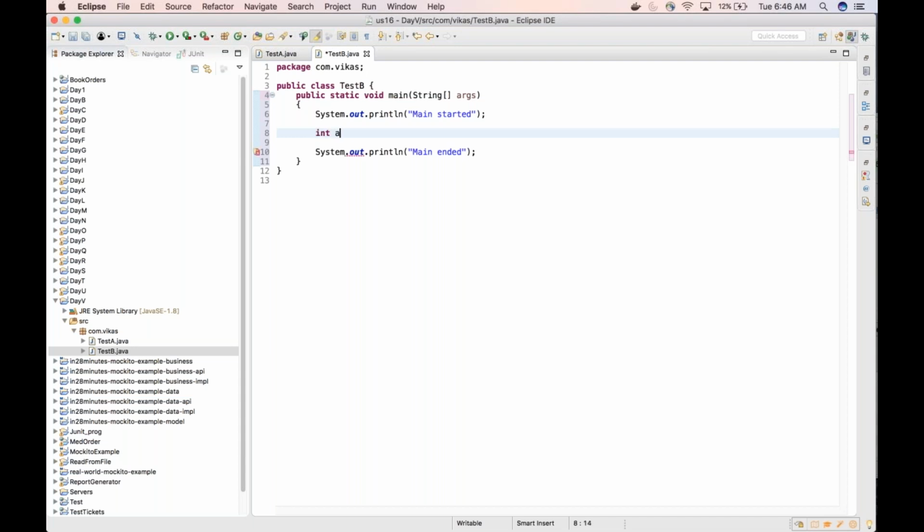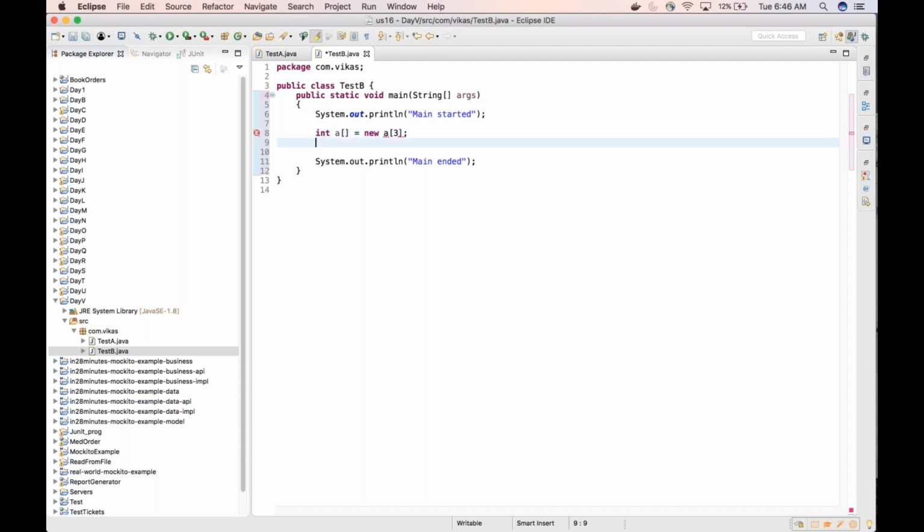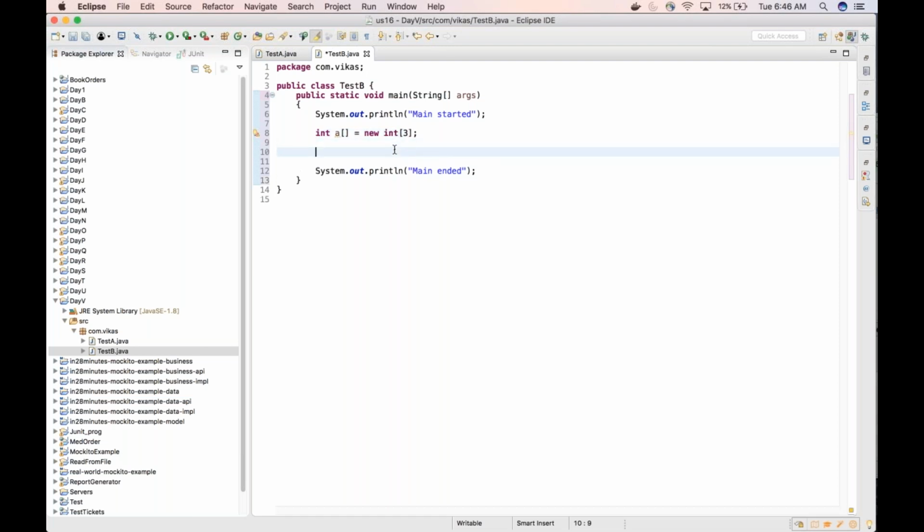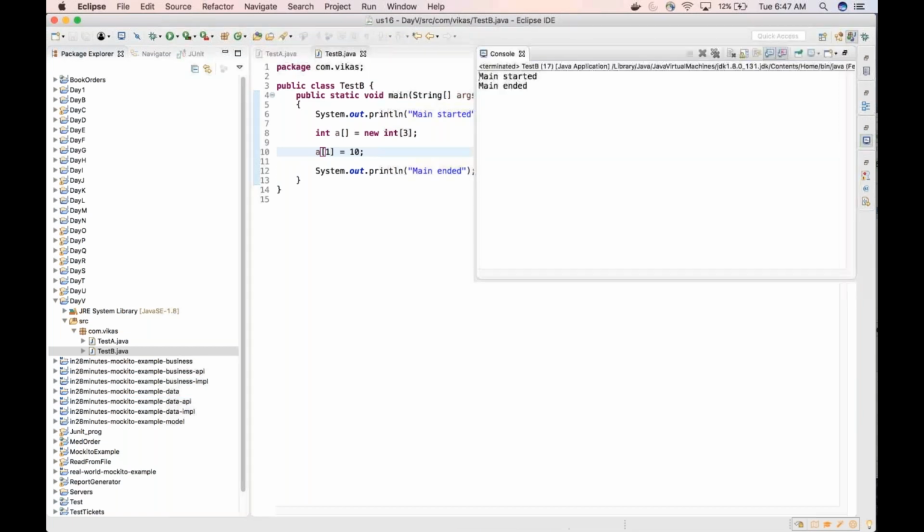Now let me take one array. So what is the size of an array? 3. Now I will try to add some value to the fourth index. So let me add first the 1st index. I'm adding the value to the 1st index. So main started, main ended.